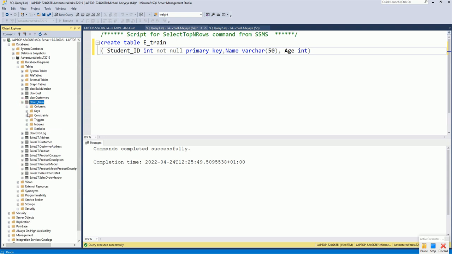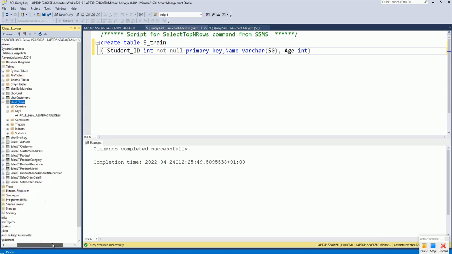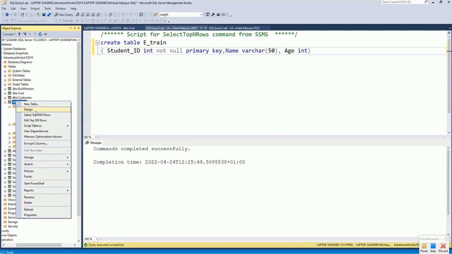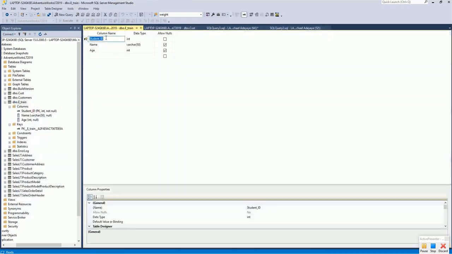You see that now we have a key, right? You can see pk is pk e-train. That's the name of the primary key, right? And then you can see it has denoted student id as primary key, int, and not null, right? If you look at design, you see it has unchecked student id, meaning it's not null, but the other ones allow nulls. So this is how to indicate primary keys, right?